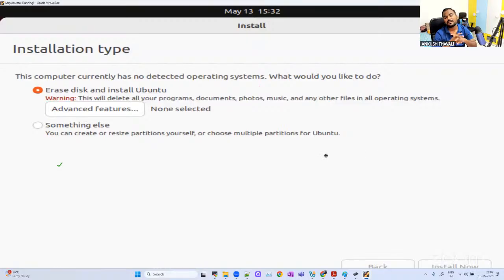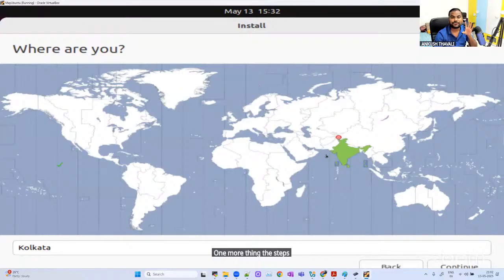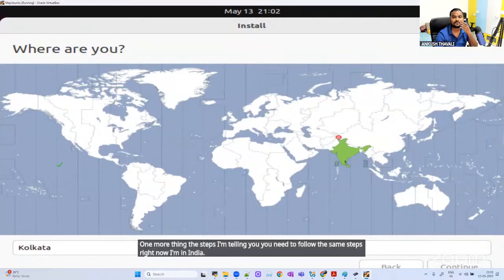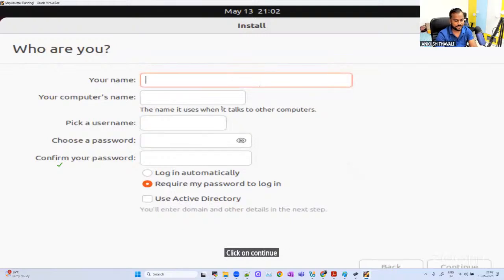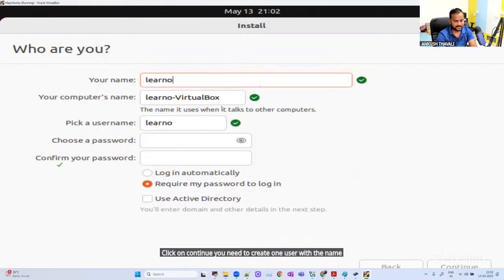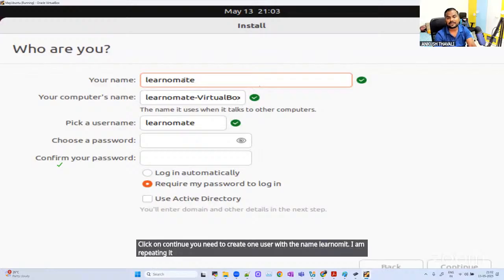One more thing, you need to follow the same steps I'm telling you. Right now I'm in India, click on continue. You need to create one user with the name learnomate. I'm repeating it one more time: create the user with learnomate only. Don't use your name or any other name, because we have a dependency on this learnomate user.